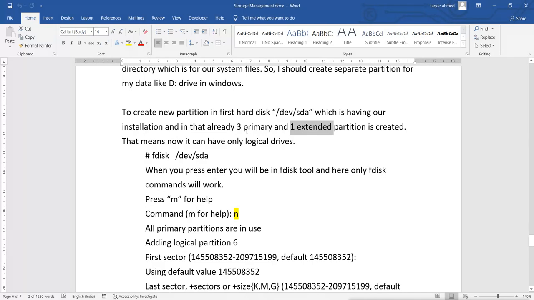In MBR you can create 4 primary partitions, or if you want more than 4 partitions, you can create 3 primary and 1 extended. The total will still be 4, but in the extended partition we can create multiple logical drives. So I created 3 primary, 1 extended and 1 logical. That means 4 partitions and 1 logical drive are already created.